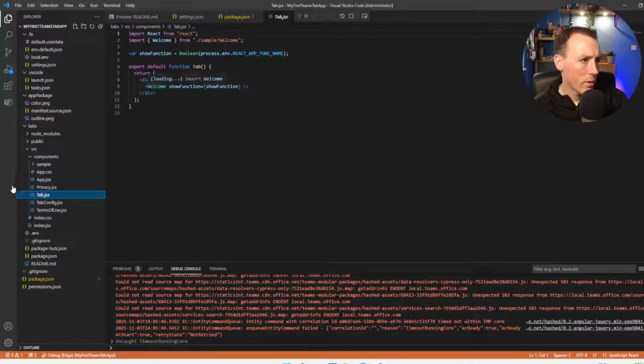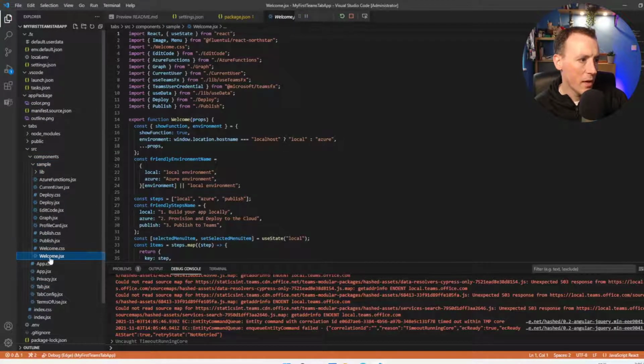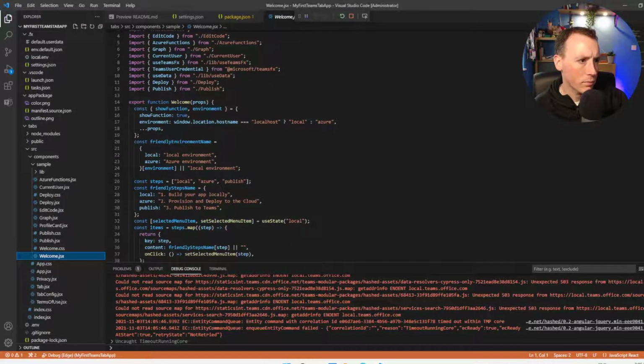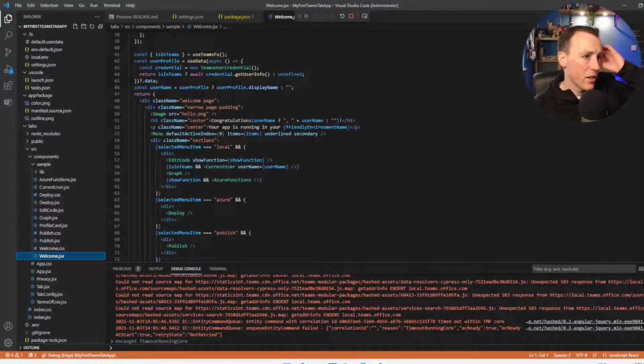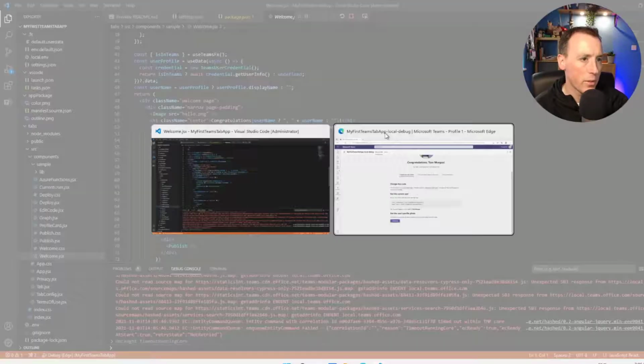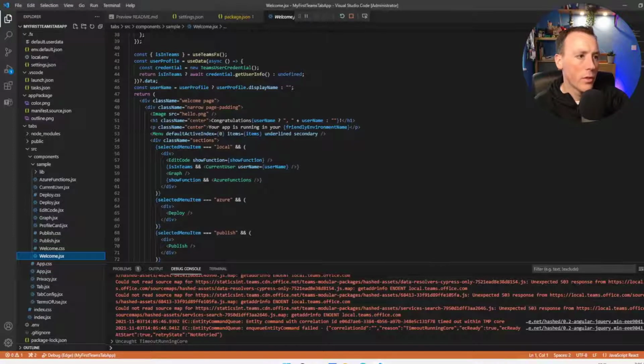It's probably in this welcome component, isn't it? So in here, in the sample section, there's a cheeky welcome component. Let's go down to, here we go. Congratulations, your app is running in your, and whatever the friendly environment name is. So it'd be like development environment probably. Let's have a quick look again. In your local environment. So we could actually change some of this.